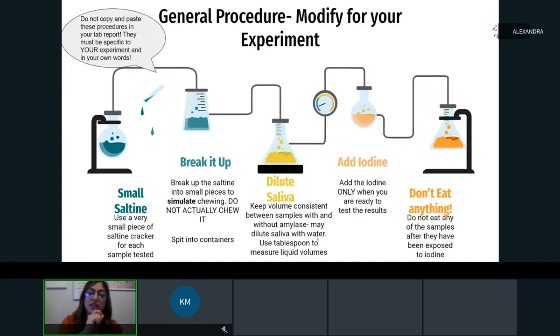Now, if you're doing the different environments, you're going to want the same amount of saliva and then the same amount of each different acidic or basic solution or liquid. So if you're choosing vinegar and lemon juice and then water and then, I don't know, something else, you're going to want that to be the same amount of liquid total and the same ratio if you can. So that's something to consider.